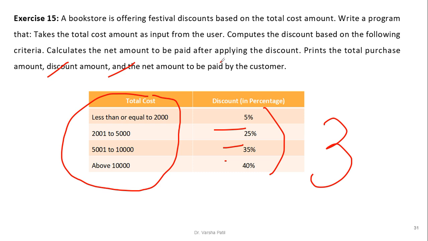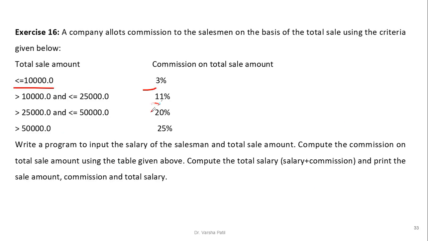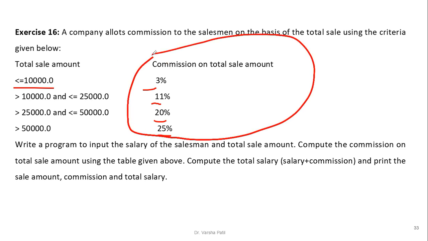Similar program, if it is less than or equal to 10,000, 3%, 11%, 20% and 25%. Now this is the salesman, so we require to enter the following criteria. For example, if the sale amount of that particular salesperson is like this, then he is getting the commission on that. So we require to enter the salary of the salesman, total sales amount, compute the commission based on total sales amount, and compute the total salary, which is nothing but the basic salary plus the commission he is getting on the sale amount.